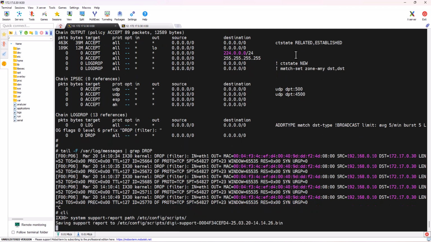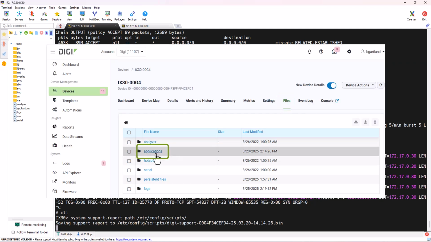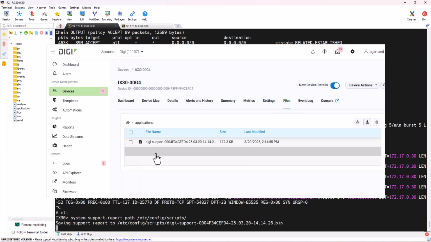config/scripts and press enter, what that will do is it will generate the support report for you, but it will put it into a location where you can access that file from Digi Remote Manager. If you go into Digi Remote Manager, it will end up in the applications directory.